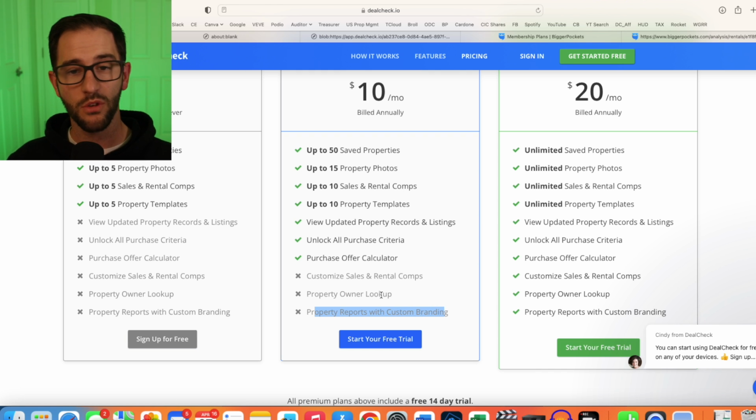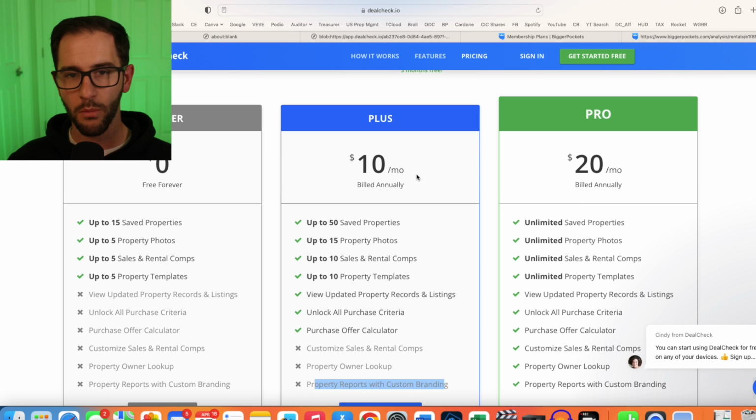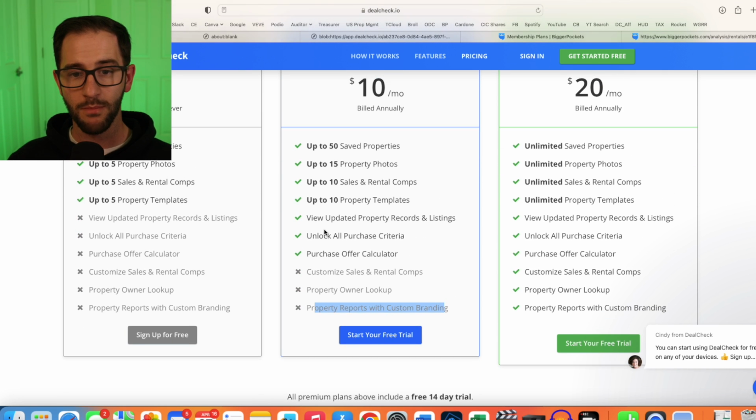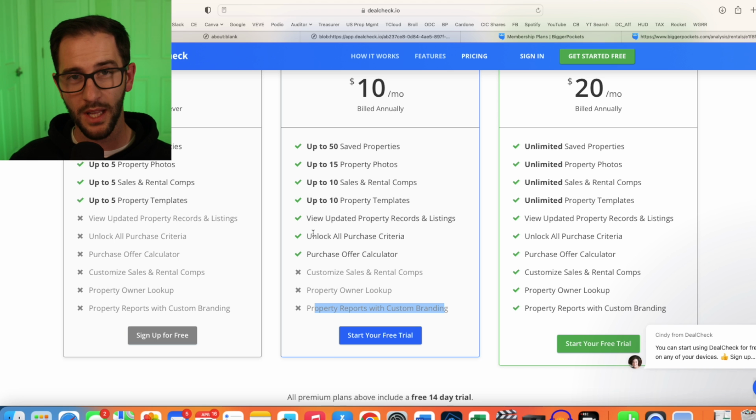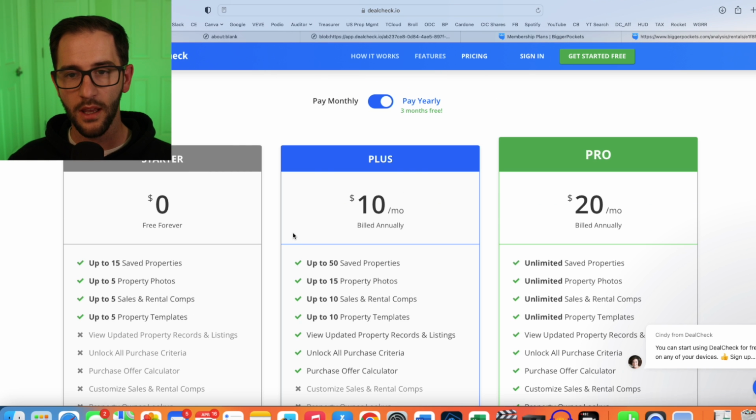But you can also customize and do your own thing to create reports and customize rental comps. That's going to be on you. Decide whether or not the Pro or the Plus might be a good deal. But for $10 a month to crank through these and be able to spit out offers quickly, I think this is a win all day in my book.